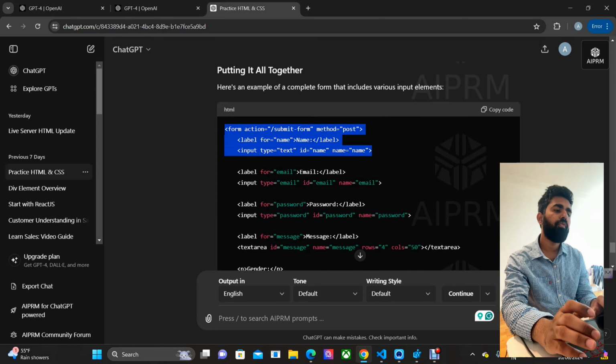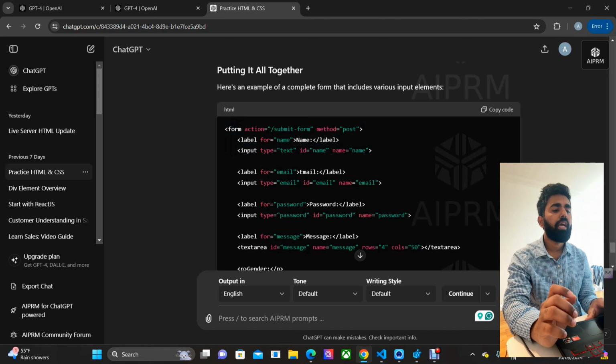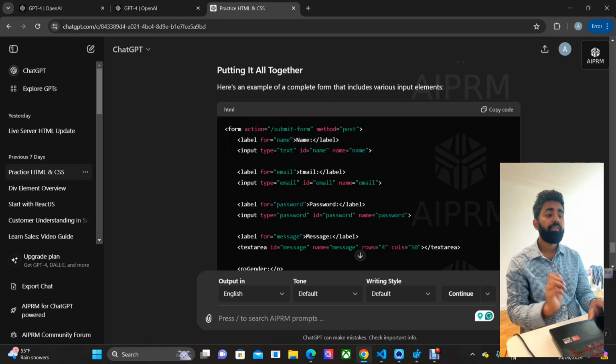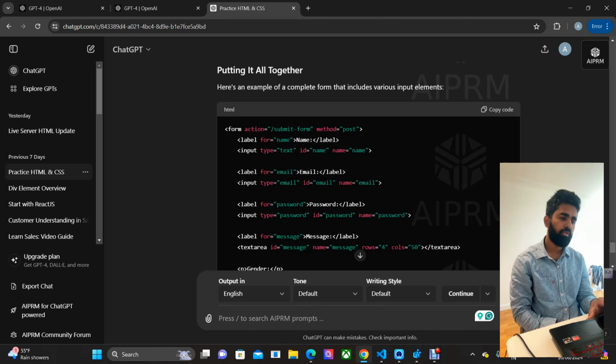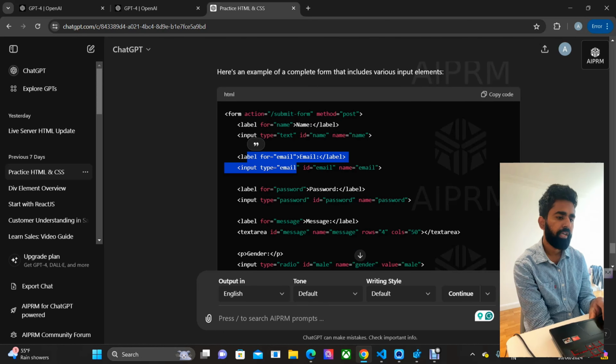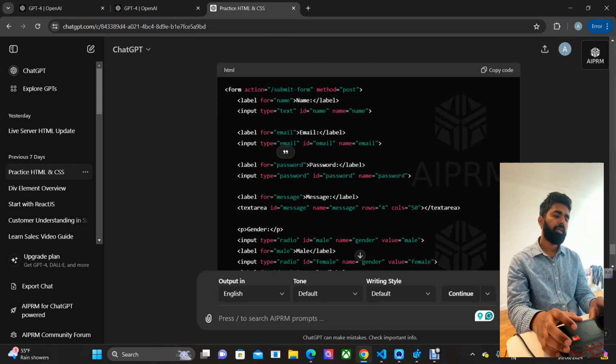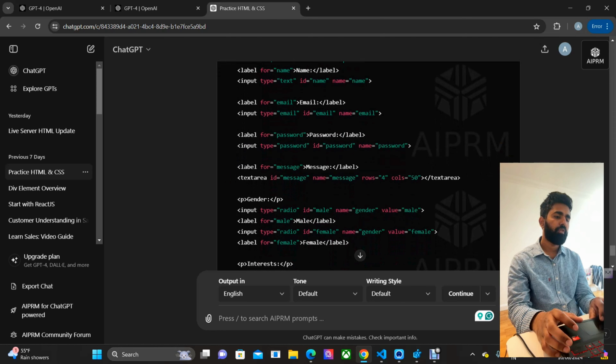In the form we'll put an action. What is action? Submit form. The method is post. Then label for name, input type text, id, name. The label for email, type is email, then I'll put name email and id also email. Another thing is password. For password we'll put type password, and for the message the id will be message.